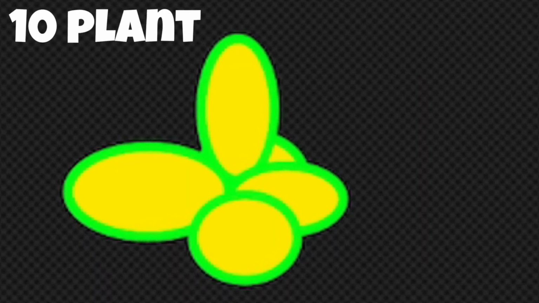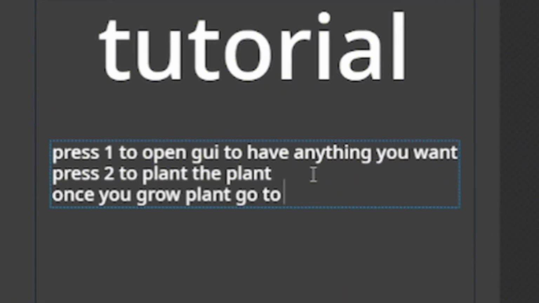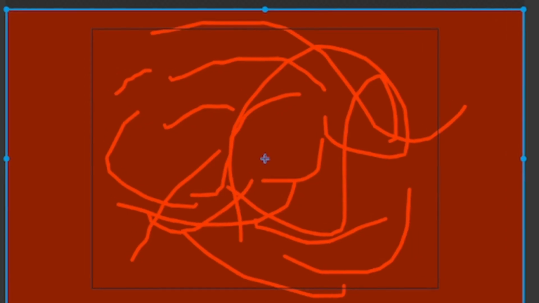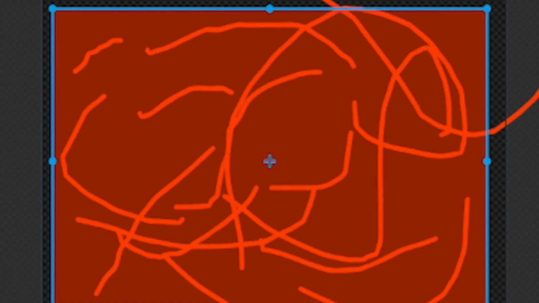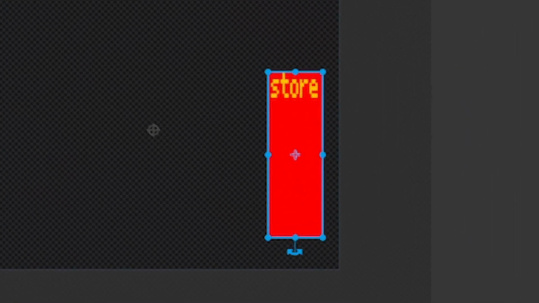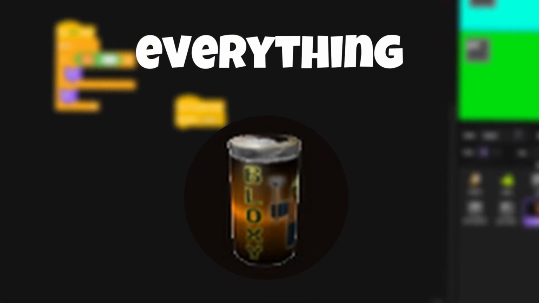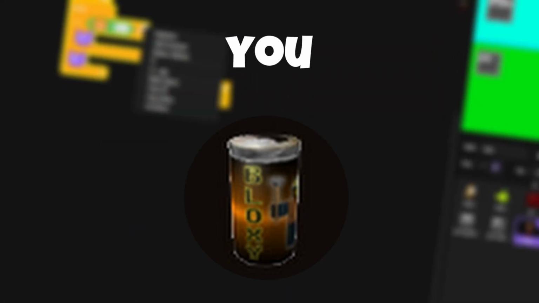And yeah, that's it. I also made a tutorial for new players just in case they do not know how to play my game. And I also made the garden so that way you could plant plants. I also made a store so you could buy stuff and grow it in your garden. Now that I've shown you everything, I think the final step is to show you the game.